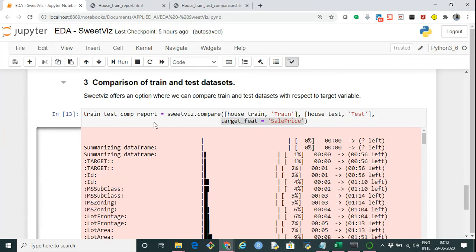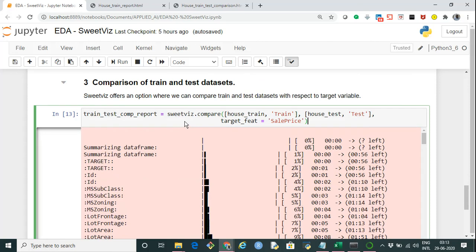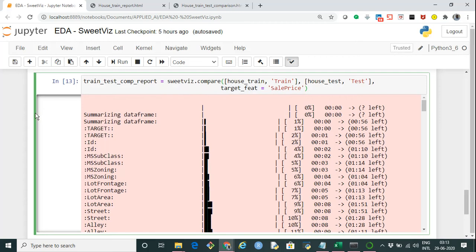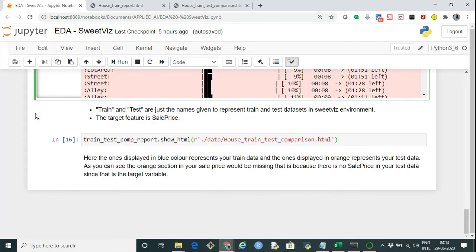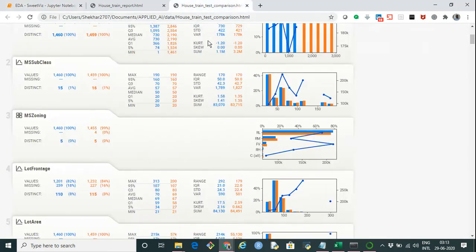Another thing that we can do is compare the test and train data sets with respect to the target feature. What we need to do is simply say sweetviz.compare and specify the data sets. House train is the training data set, and I'm specifying the string to represent it as train, and house test is the test data frame, and the string to represent it should be test. Again, the target feature is the sale price. Once we run this, we store the output in train test comparison report, which is nothing but a SweetViz data frame report. And if we render it, we get output like this.